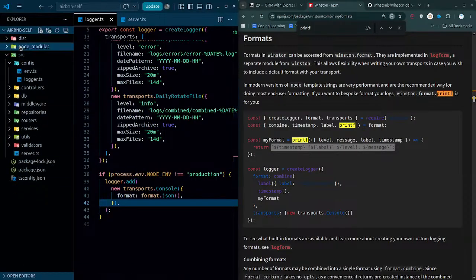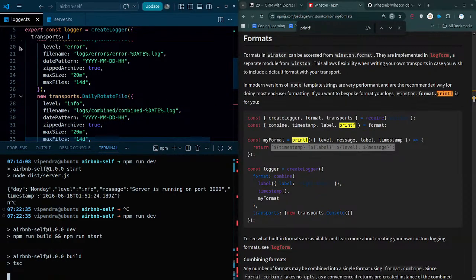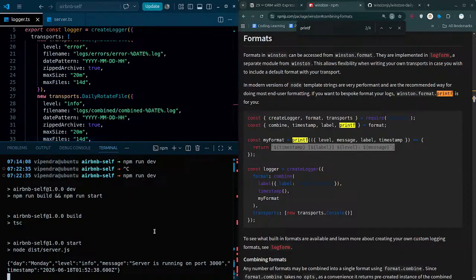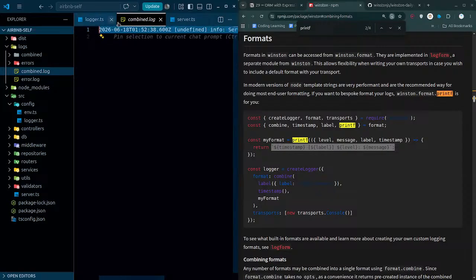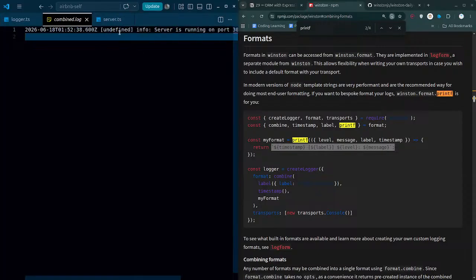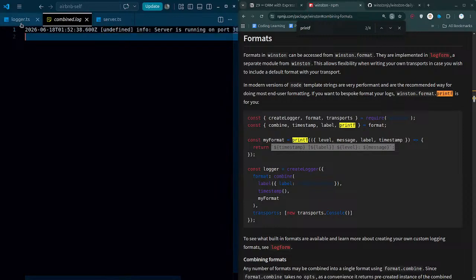Now if I delete this logs folder and simply run npm run dev, let's check the logs out. Inside logs we have combine.log that got created. We do not have one thing here: something is undefined. Whatever we have, that's not in the JSON format. That is right. So we need to fix this.